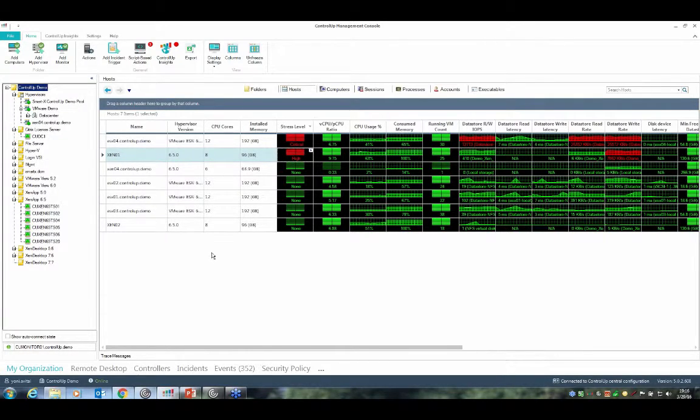So this is ControlUp console. This is the component which is running on premises, either on the sysadmin endpoints or published on some RDS servers. And this is running on our lab, managing our lab here at ControlUp offices.